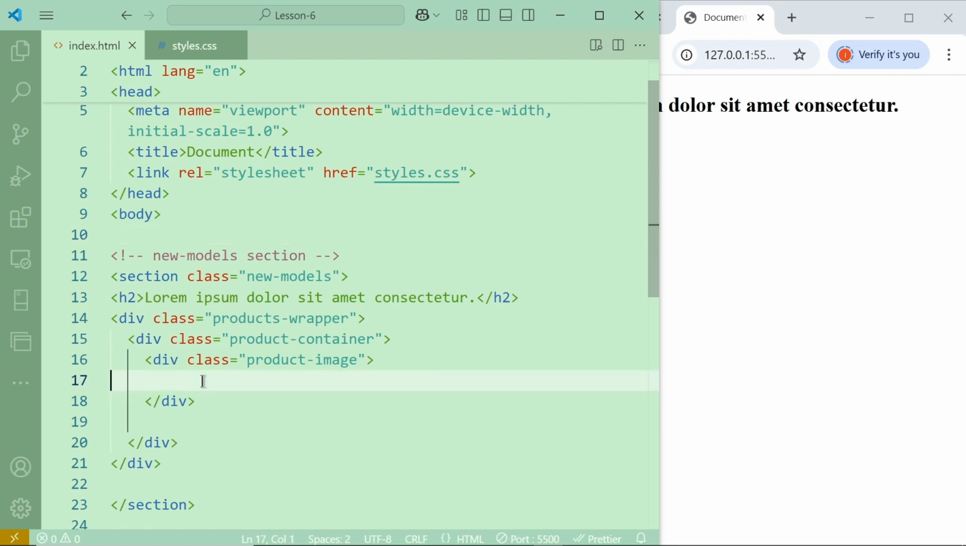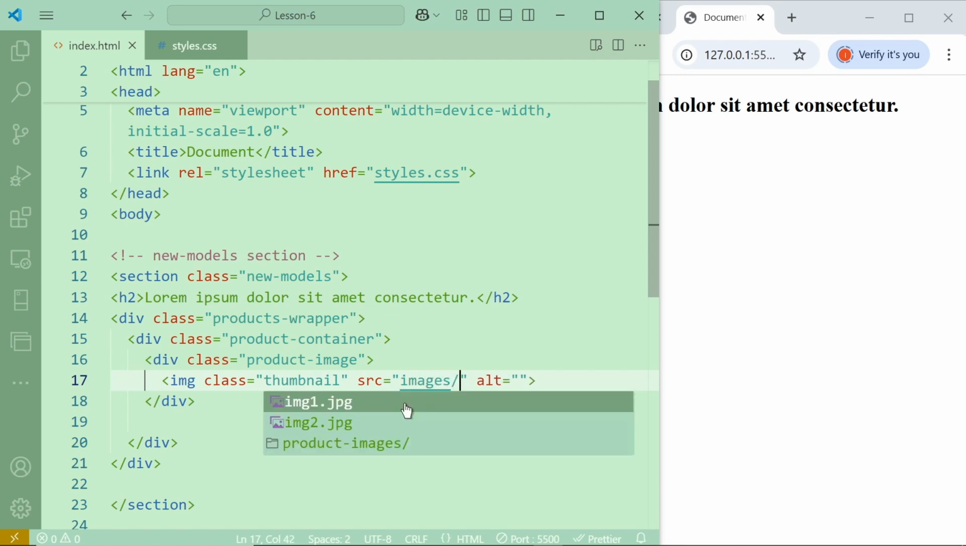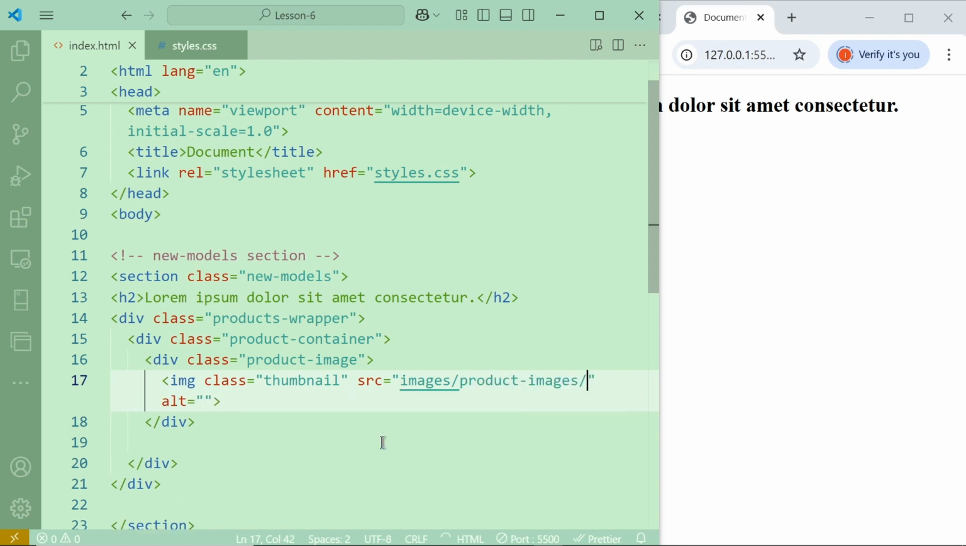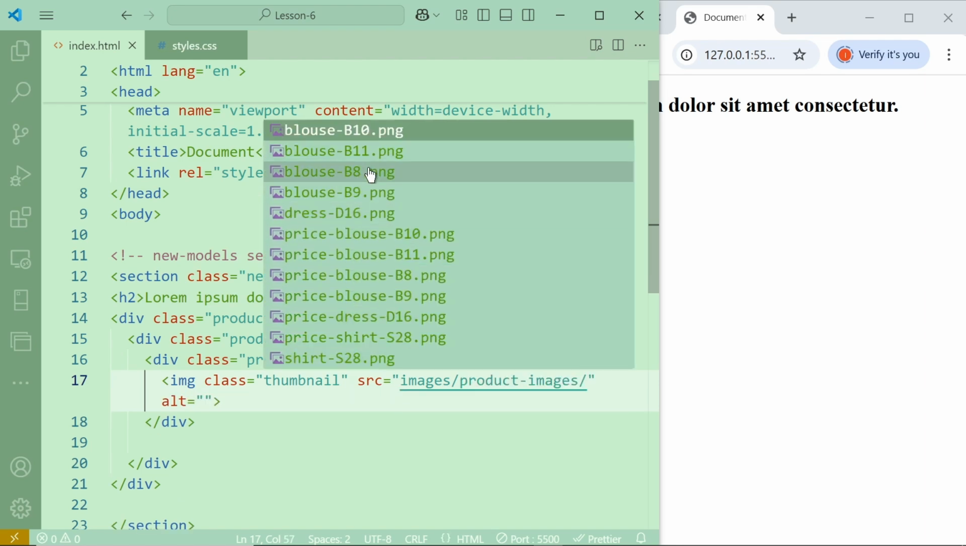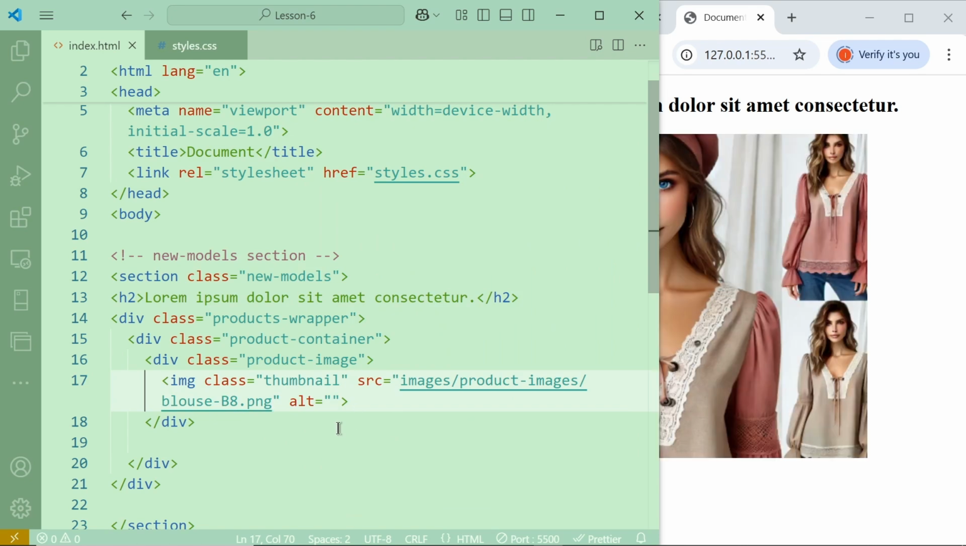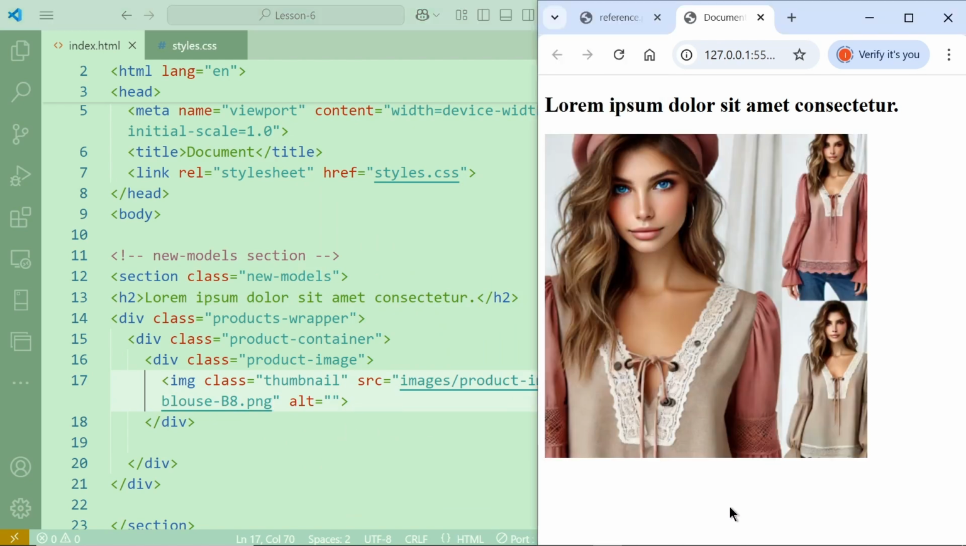Let's pop in our image. We already know how to insert an image. Type img with the class thumbnail and press Tab key. The images are in the Product Images folder, which is in the Images folder. I'll start with blouse b8.png. For the alt attribute, we won't write anything for now. We'll talk about it later when we handle search engine optimization for the website.